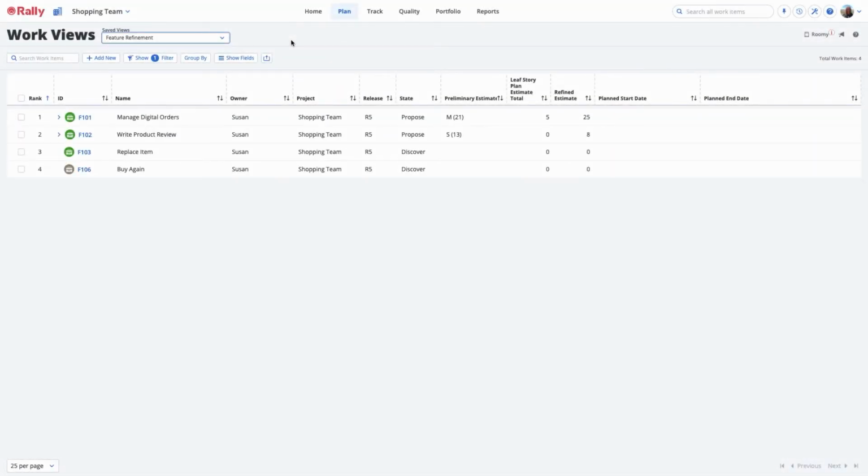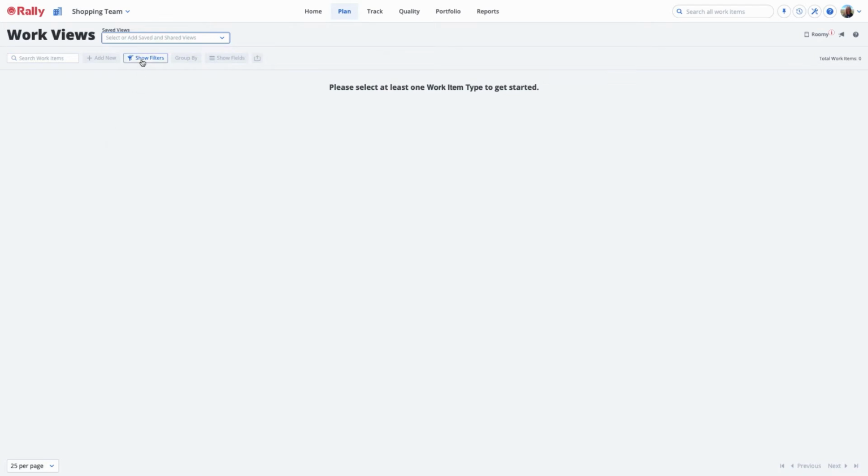But if you want to create a reusable structure of test cases that you can copy to future iterations, the Work Views page on the Plan menu is the best place to start. In this example, we'll start there. First, let's clear any views from the previous visits to this page. Select the Clear View option from the Saved Views drop-down list options.